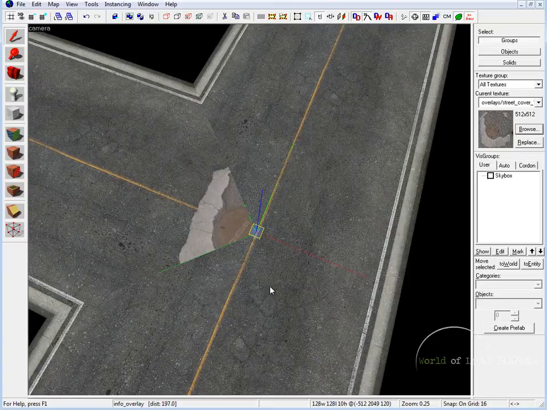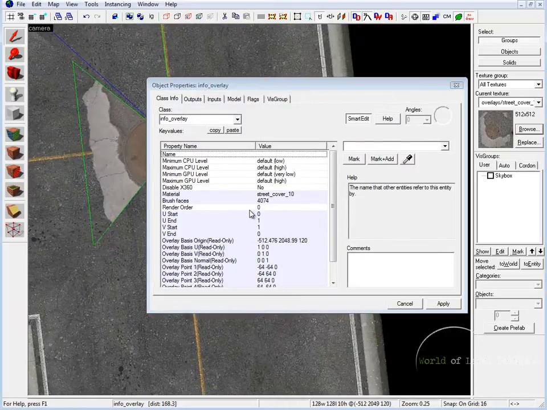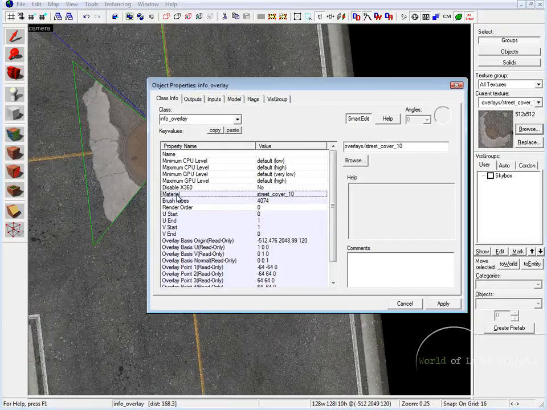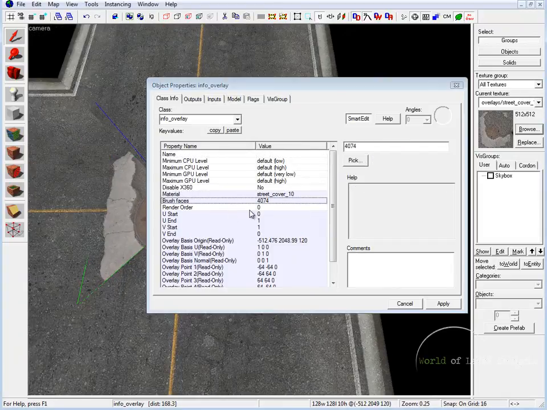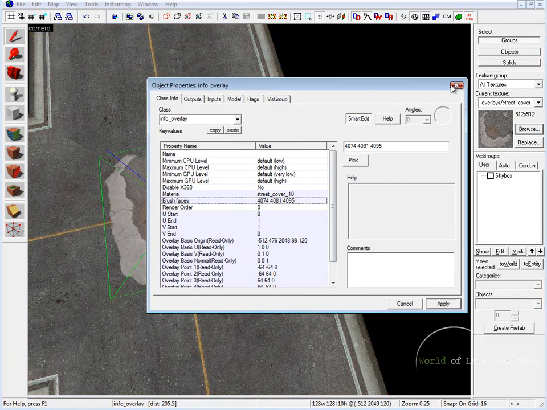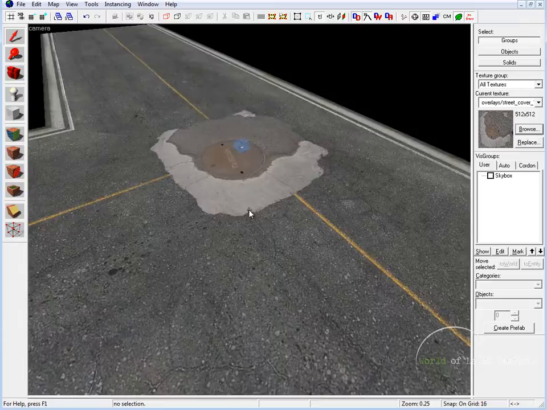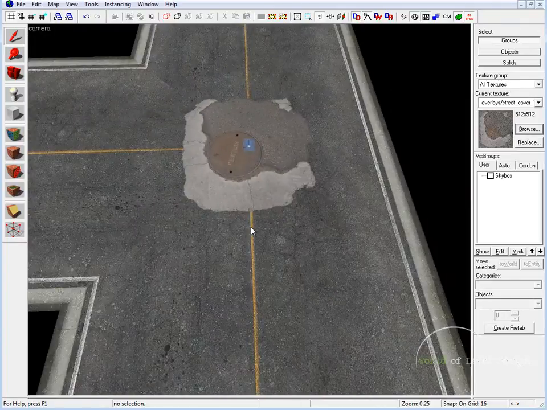and we need to have this overlay applied to all the brushes. So we just need to go into the properties of the overlay by double clicking on it, and here we have brush faces. So we just simply need to select this, press control, and make sure that we select the other two brushes, click apply, and now we have something like this that's sort of hiding the intersection.